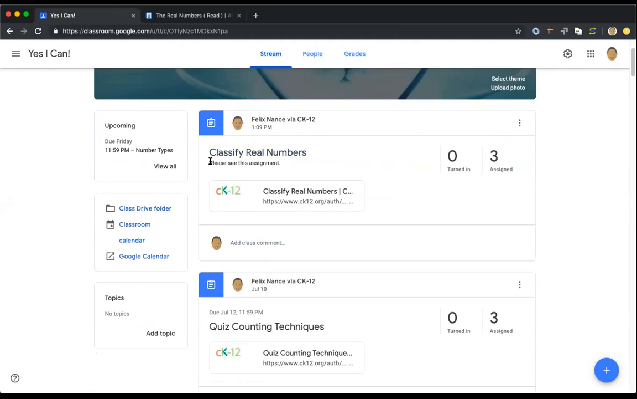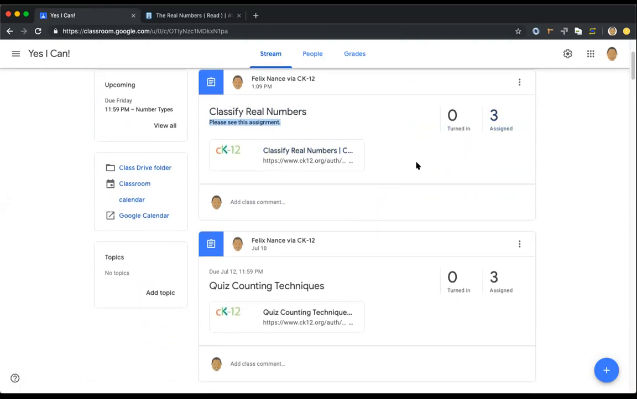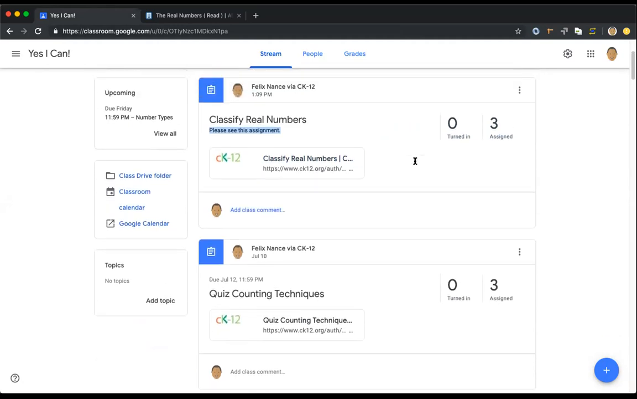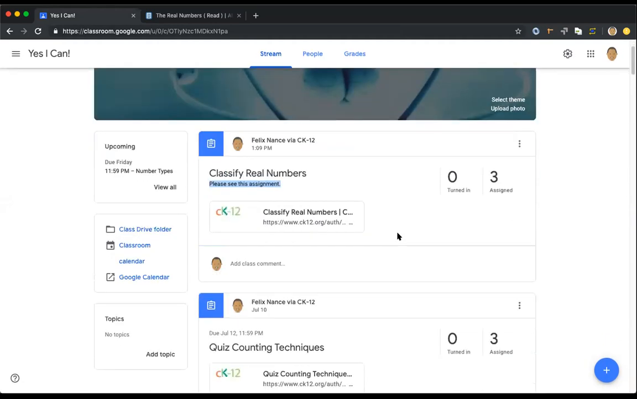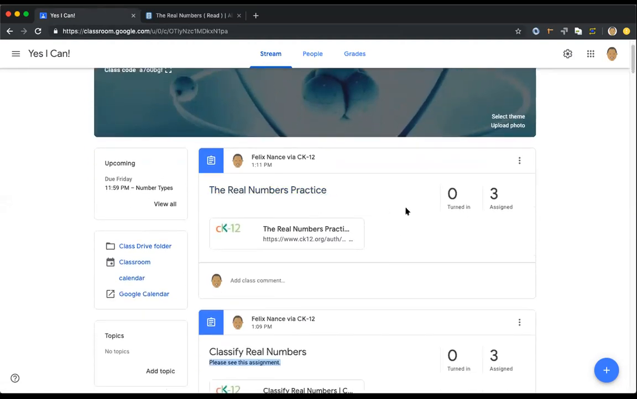So here is where we had the instructions, the text where I said, please see this assignment. It has a link to that assignment here. It's been assigned to all the students in the class. And so after you assign it, you can go through and edit the assignment. Oh, and here's the other assignment that we just did. So here's the practice assignment.